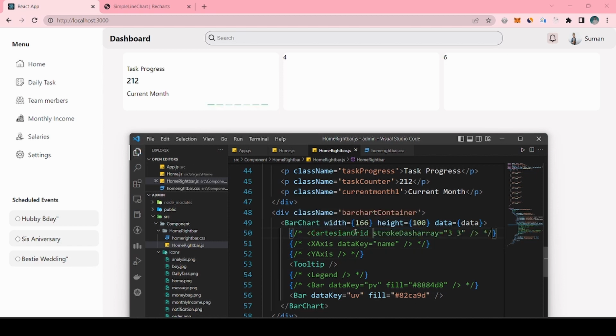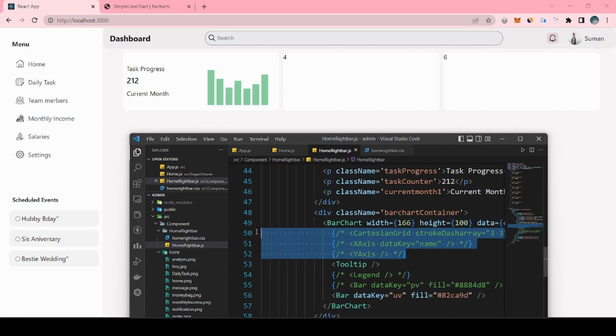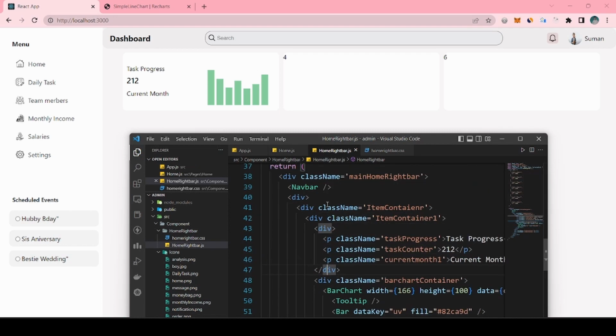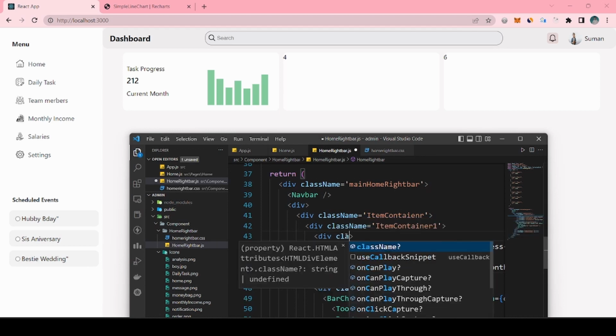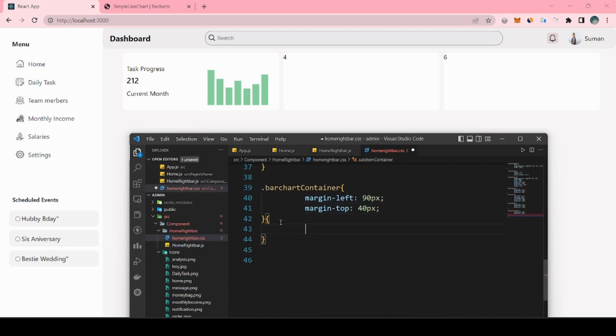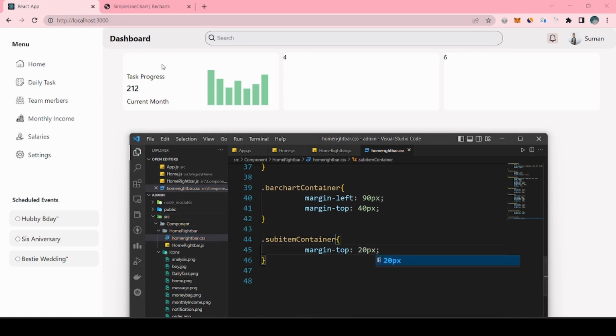You can also delete this. Now let's remove this unwanted text from here and give it a class name. Our class name will be item container, sub item container. Okay, let's write a sub item container. I'm going to copy this. We'll set up with that. Let's write a margin top. Okay, that would be enough.